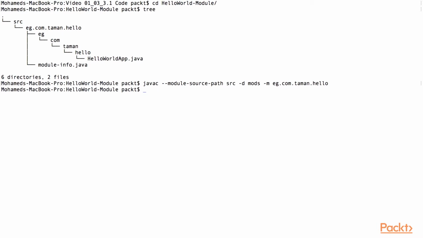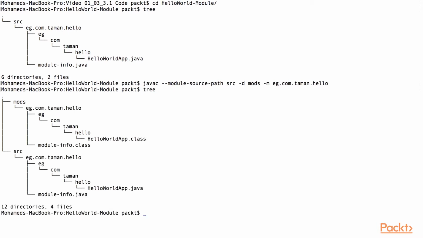After compiling successfully, a folder with a HelloWorldApp.class file will be created for this application. So let's run tree again to see the structure. Successfully we have mods, including the compiled version of our module application.